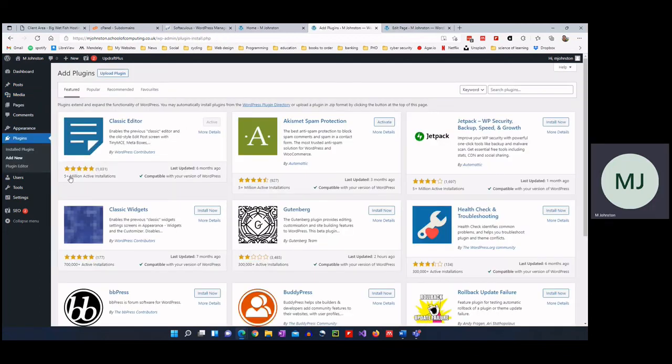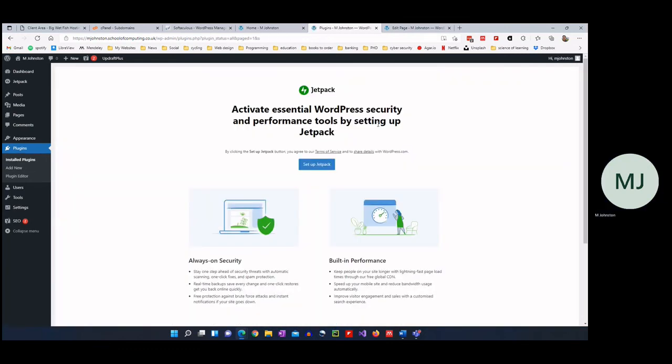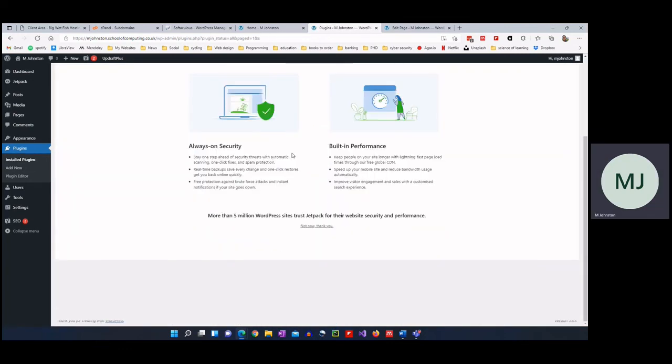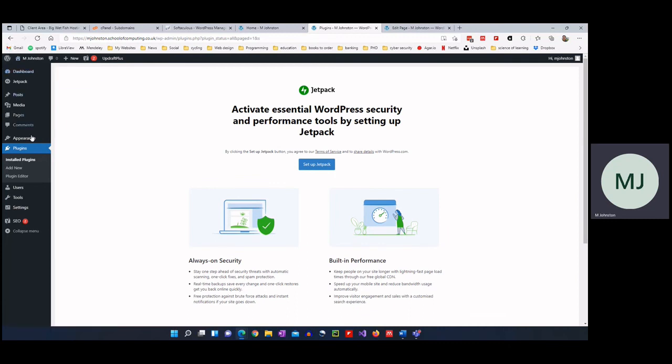Not too many to go. Next one is called Jetpack. Actually, because of these two here. Okay, Jetpack. Just click install. It does a lot for WordPress security and for analytics. So we'll just activate that. I'm not going to set it up because I've set it up on other sites and it takes a wee bit of time. But again, it's straightforward.